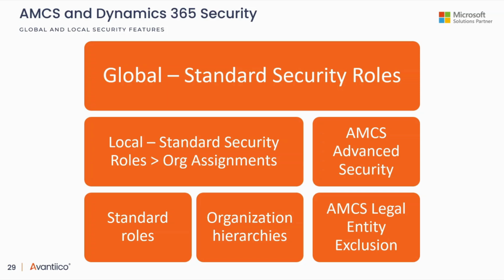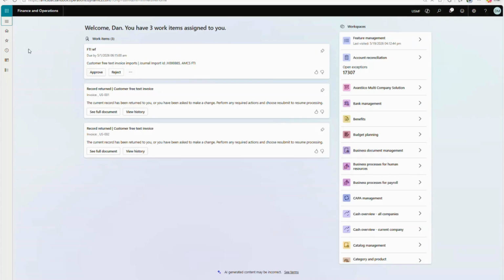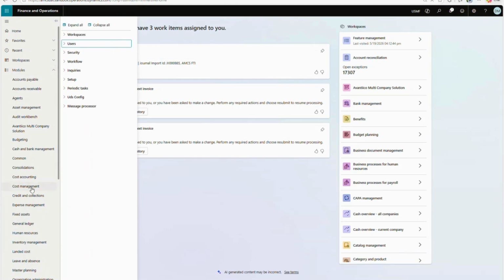In addition, in the AMCS module, the things that we do are global. We're giving users access to take action, to look at data globally, and that requires some additional advanced security to control what they have access to and what they can see. So I'll jump over to a Dynamics 365 environment, and I'll start with the standard security roles.